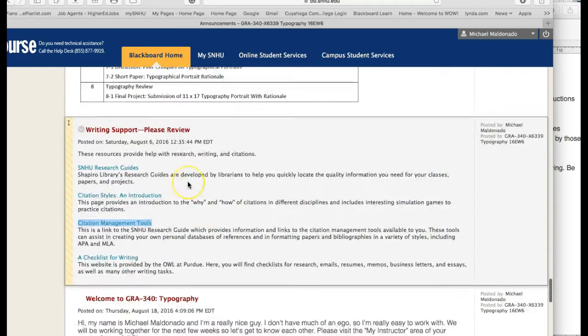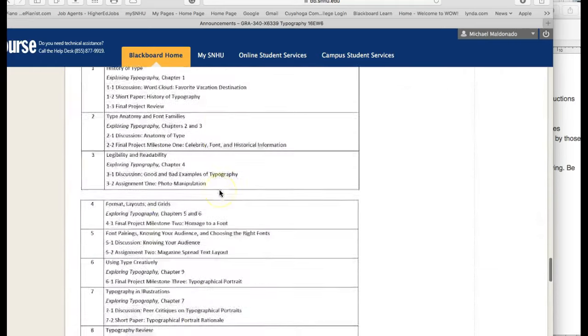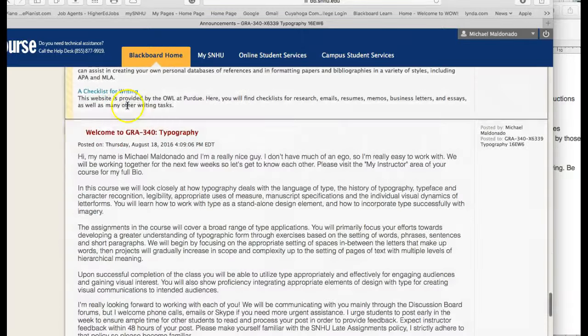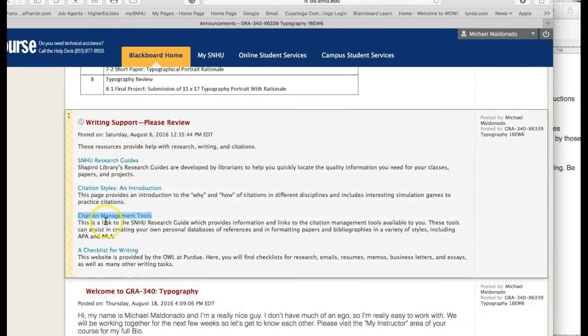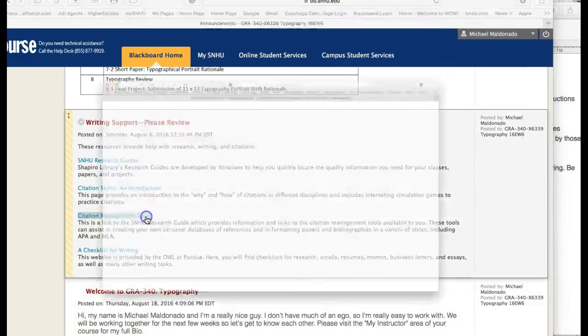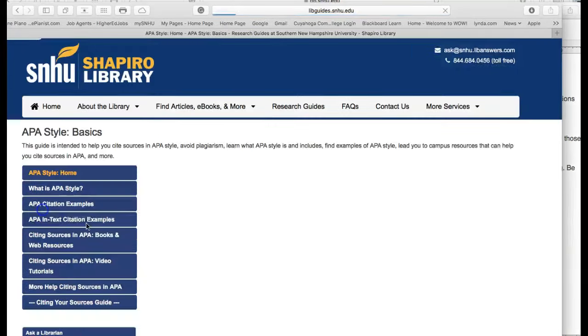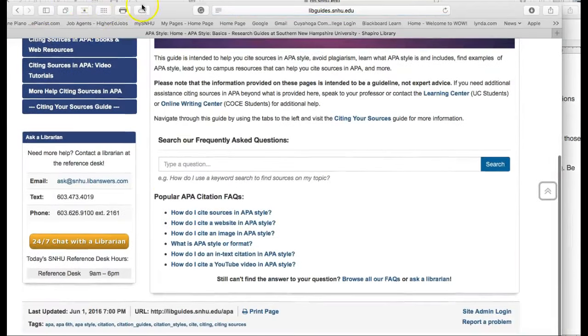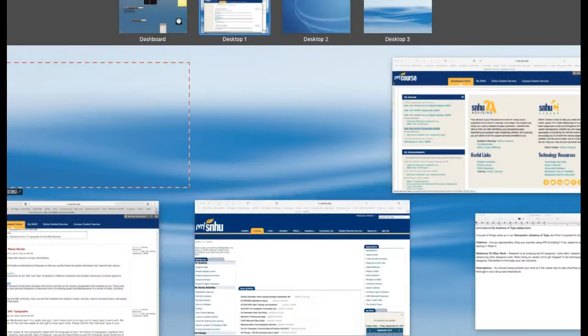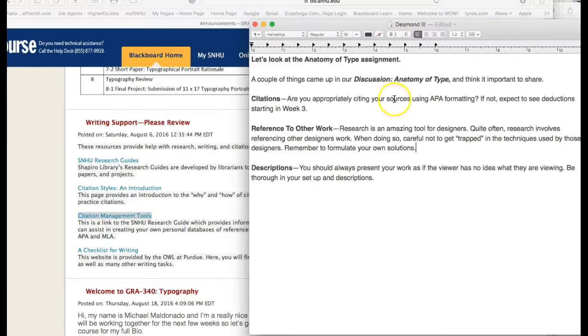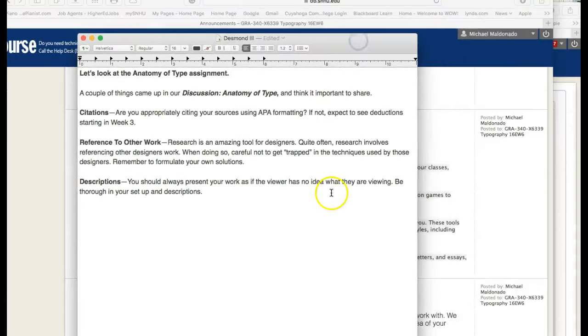Okay, so again, I want to show you where that is located one more time. It's right in your announcements here, and it's right before the Welcome to Week 1 announcement, and it's called writing support, and it's citation management tools. And if you open that up, you just jump right over to APA style, and there you have it. Okay, so please, no more incorrectly formatted APA citations. I'll be checking for that, and I think it's fair to say you'll probably be seeing some deductions if you fail to cite appropriately. Okay, nothing major, but enough that it's going to make you think about it.